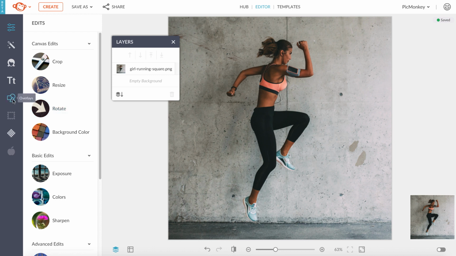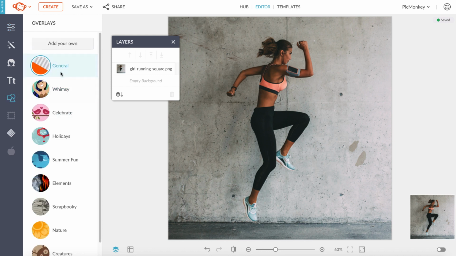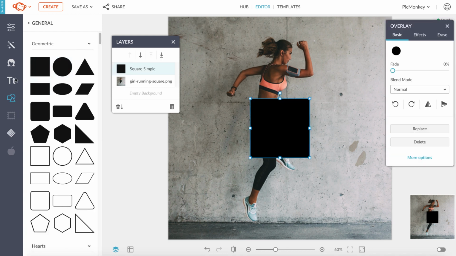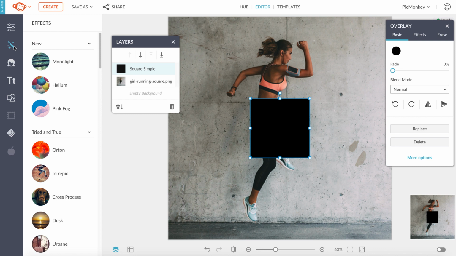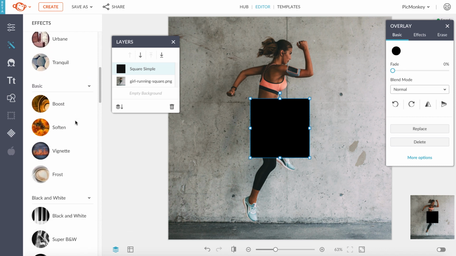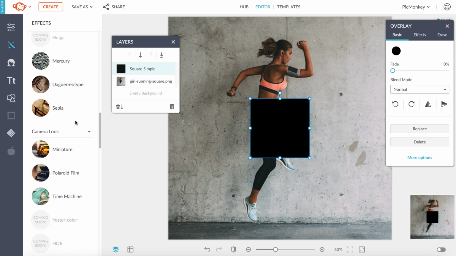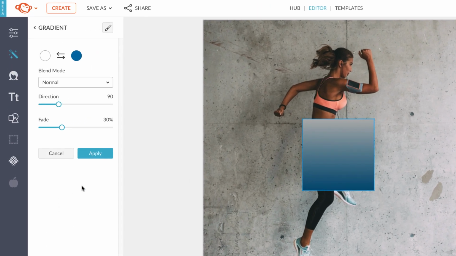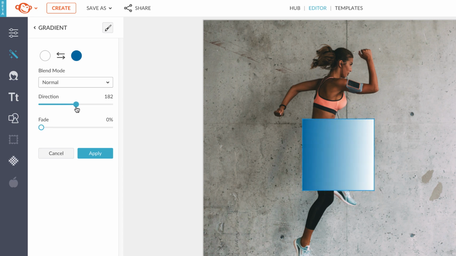Now I'm going to go to my overlays and choose a square. I want to make sure the square is selected while I go back to my effects and search for gradient. I'm going to bring down the fade to 0% and keep my direction at around 180.